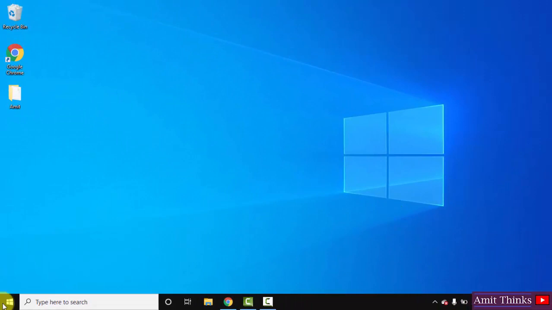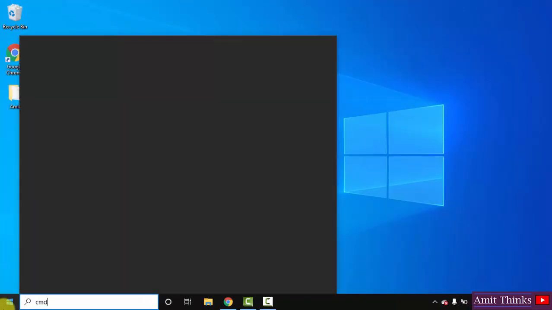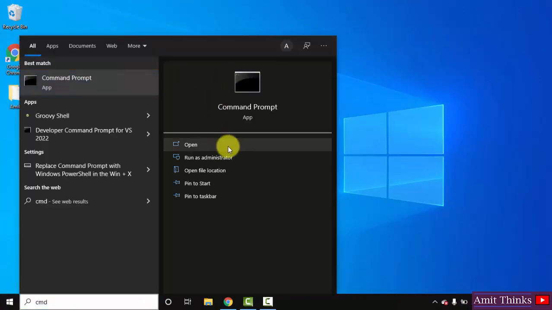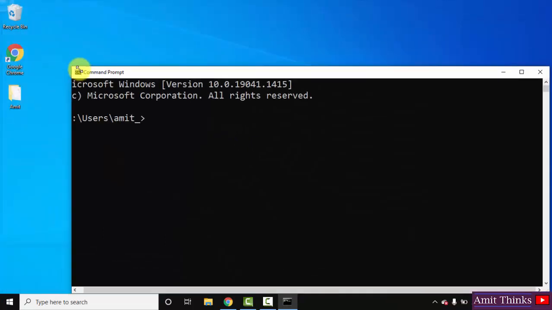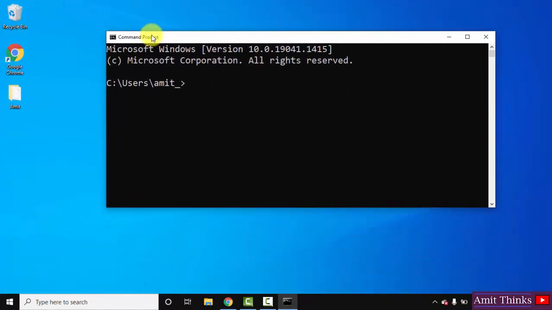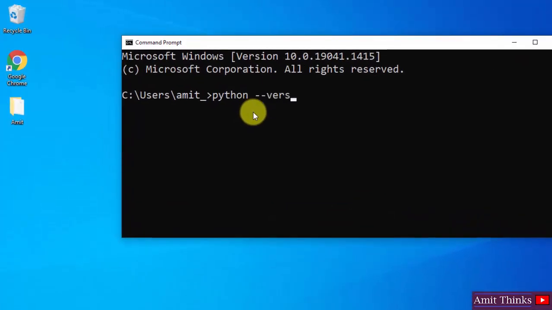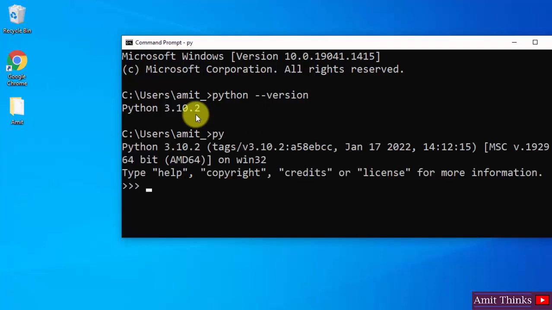Now go to start. Type cmd. Click on open to open the command prompt. Here we will type a command to verify whether we have successfully installed Python or not. Type python space --version and press enter. Here you can see we have successfully installed Python 3.10.2. Now let us type py and press enter. Here you can see we can directly run our program.